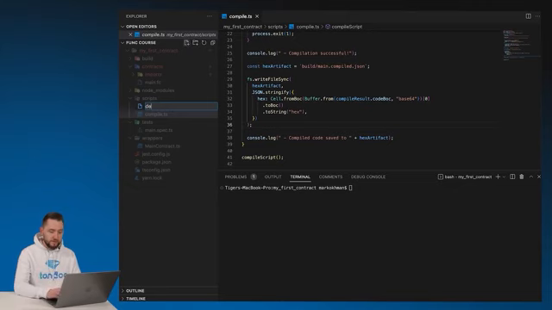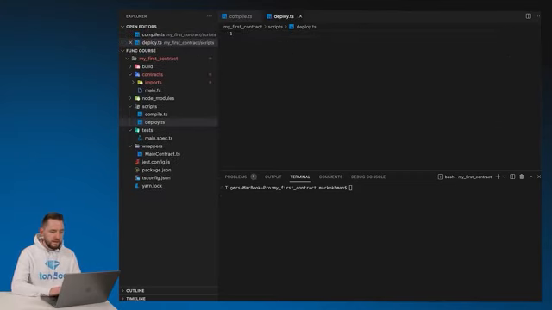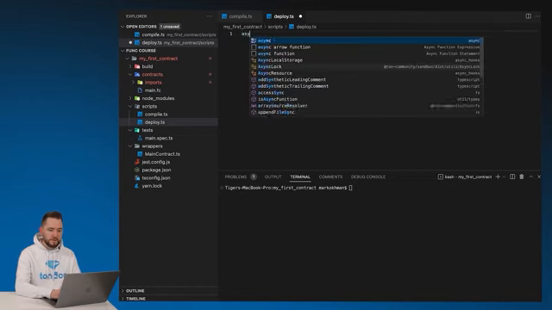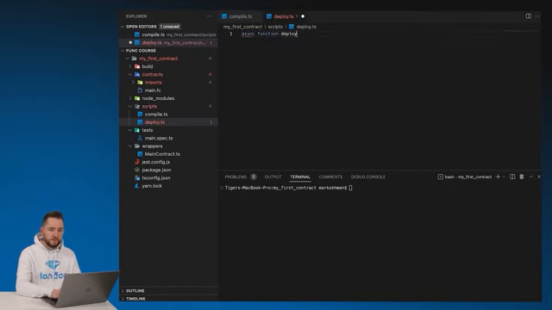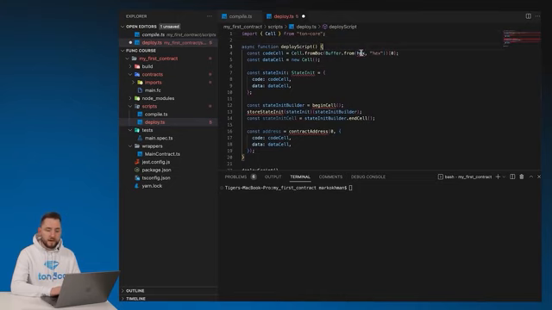So let me create the deploy.ts file. So we are going to have an async function again called deployScript. And we are executing this async function. And here is the first part of our code that does exactly the first step. So we are calculating the future address of our contract.